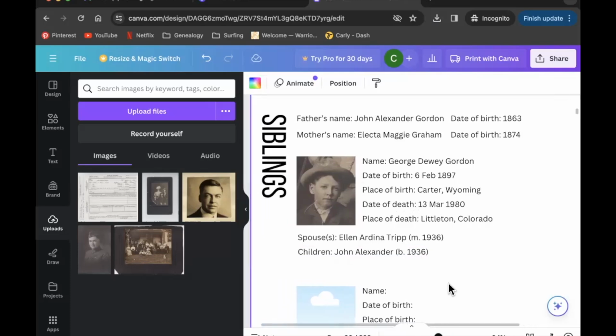You can see that I added a couple things that it didn't ask for. When it asked for the spouse, I put her name and then in parentheses the year that they were married. And for the children, I put his first and middle name and then in parentheses the year that he was born. I could have put John Alexander Gordon because that was his full name, but usually for the children, I don't bother typing the surname over and over again because if there's 6, 7, 8 children, that can get a little tiresome. I could have in this case because he only had the one child, but that's all right.